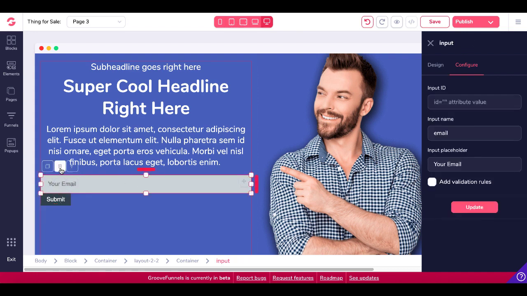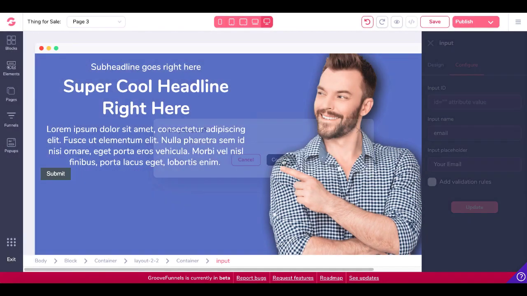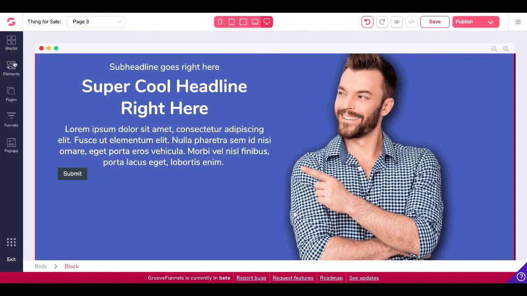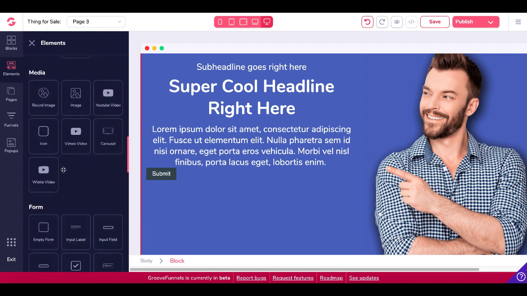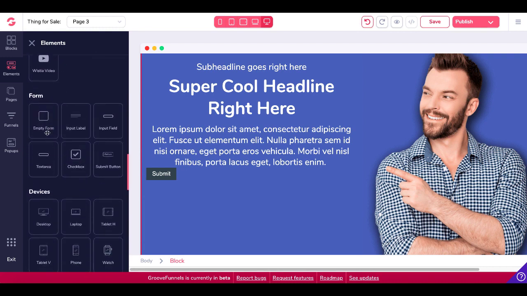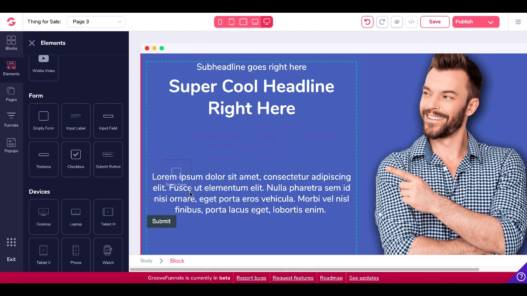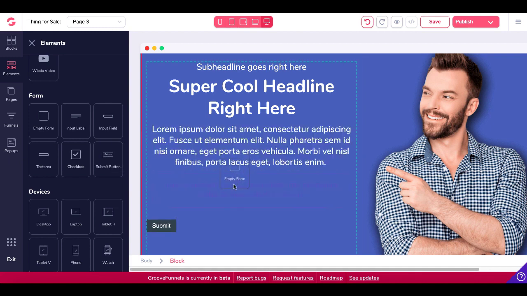So we'll go ahead and delete this input field. What we'll do now is go back to elements and scroll down until we get to form. What you're going to see here is an empty form. You're going to drag that empty form over and drop it in right there. Now you're going to see, in really light purple in this red box, this is an empty form container. Try dragging some form element onto it.